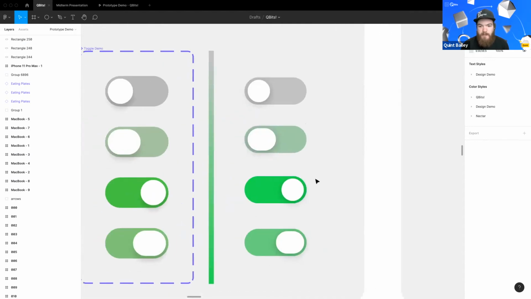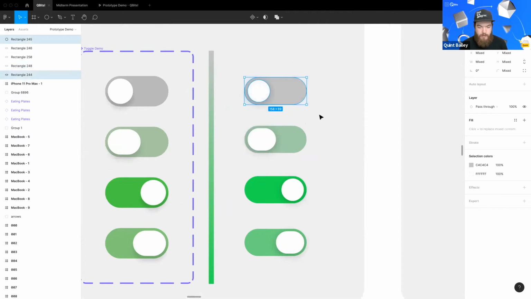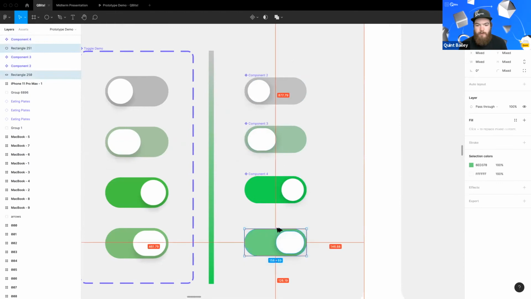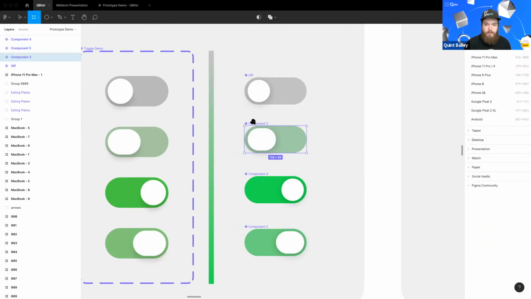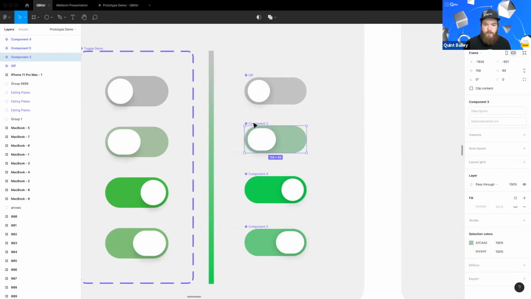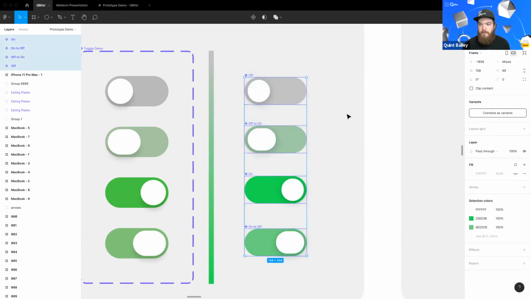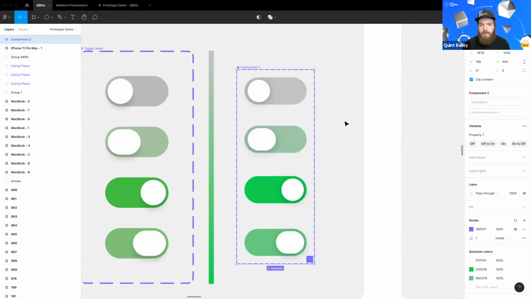So these are our different states. And you guys, I think, could do this already. So we're going to make a component here. I'm going to change the name of this component to off. And this one is going to be off to, oh, I need to type first. Off to on. This one's going to be called on. And then this one's going to be on to off. And that just helps us when we select all these guys and say combine as variants.